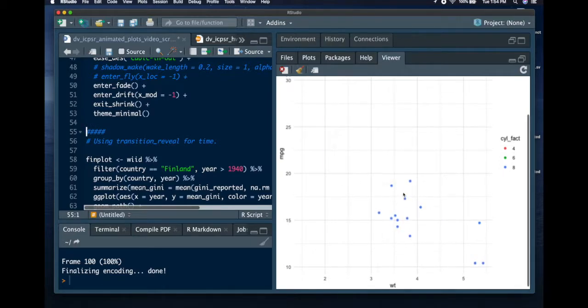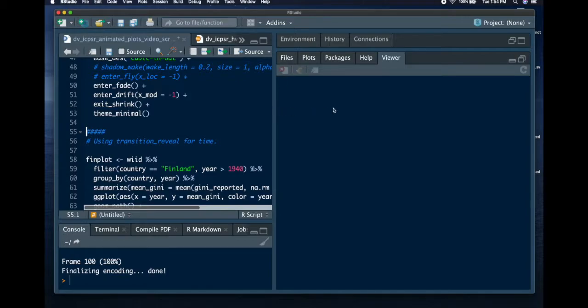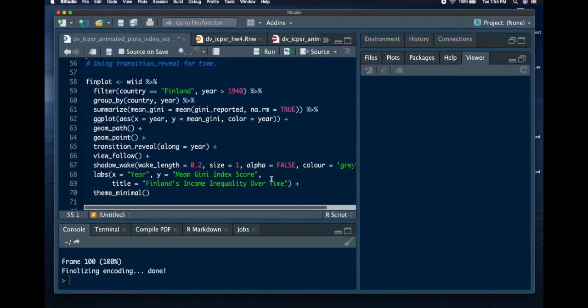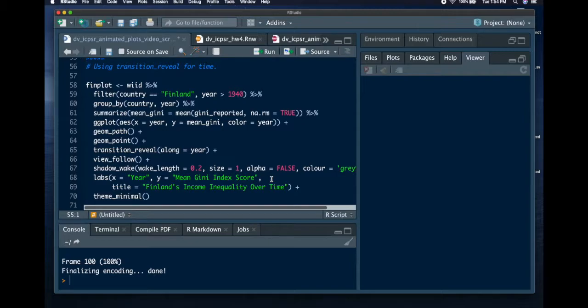So we would want to fix labels and maybe put up a label at top, things like that. Okay, so that's number one. Let's use transition reveal this time and do time.